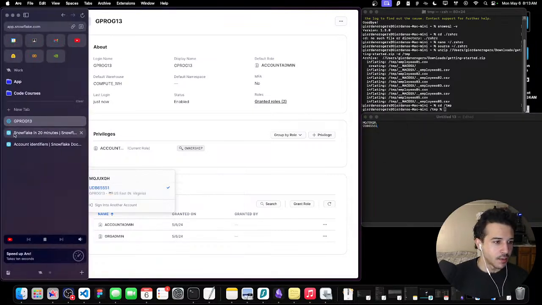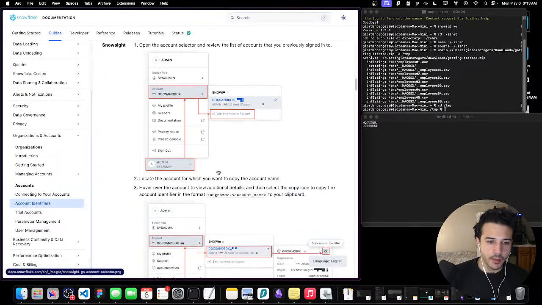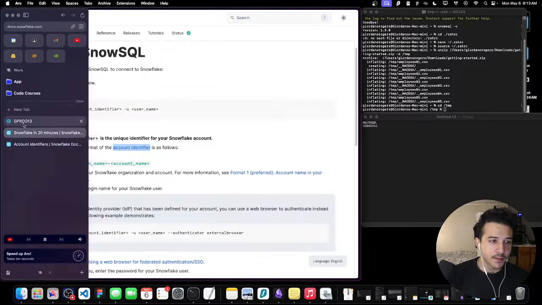So back here, to locate the account for which you want to copy the account name. Hover over the account to view additional details, and then select the copy icon to copy the account identifier. Oh, okay, so I could just do that.